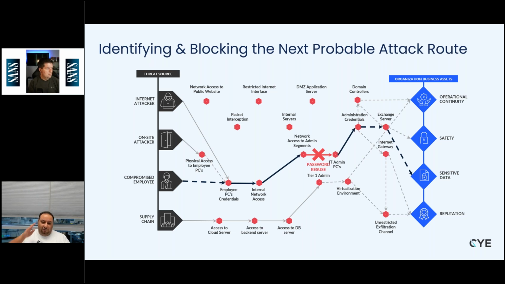In this case, you see, for example, a very common attack route from a compromised employee, very similar to what Matt just mentioned before. You start with a PC, then you go to a lateral movement, in this case based on password reuse. Then you'll get to a domain. You can see administration credentials. Here you can see the Exchange server that will be the next one to be attacked. And then you get both an operational continuity problem, sensitive data exposure, reputational damage, and of course, in some cases, depending on the organization, it can lead to safety issues.